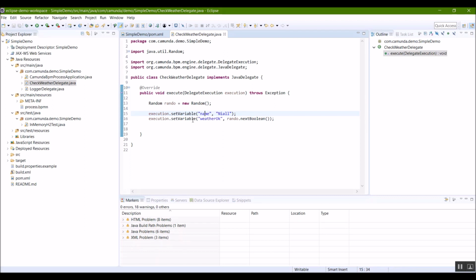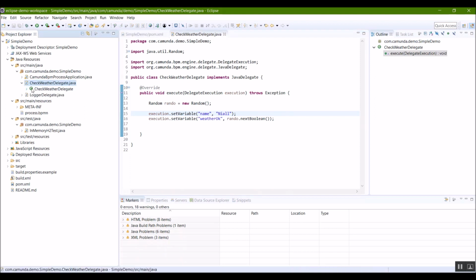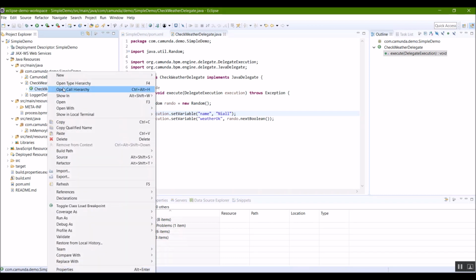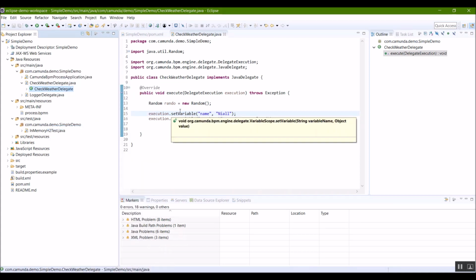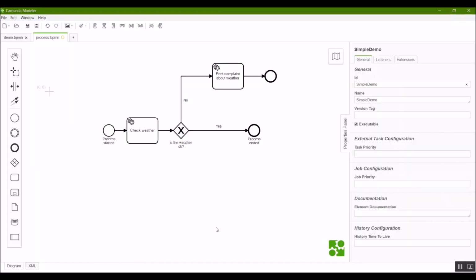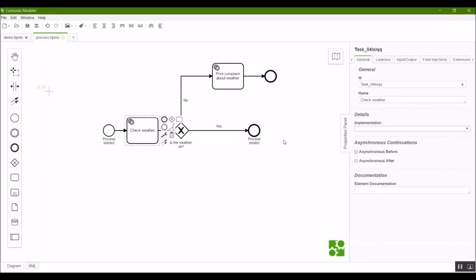And I actually need now to attach this Java class to the service task that I intend to call it. To do that, I'm just going to expand this Java class here, and you can see that there's this class object. Right click, and I'm going to copy the qualified name. Once I have that, I'm going to go back to my model. Here we have check weather.